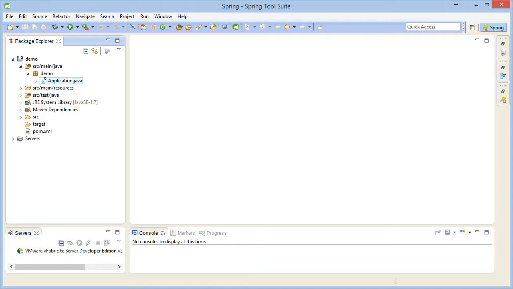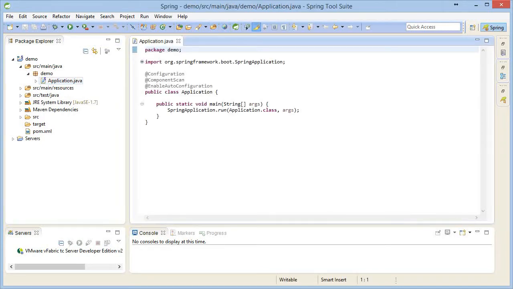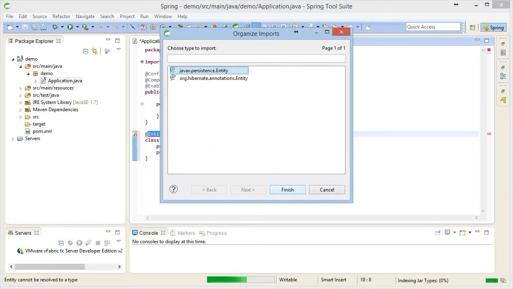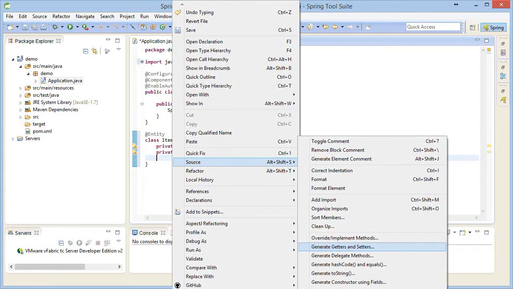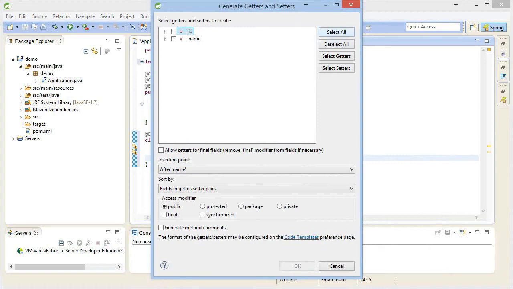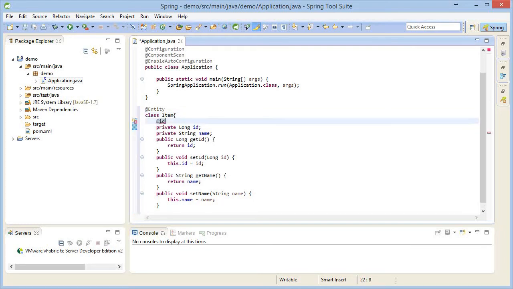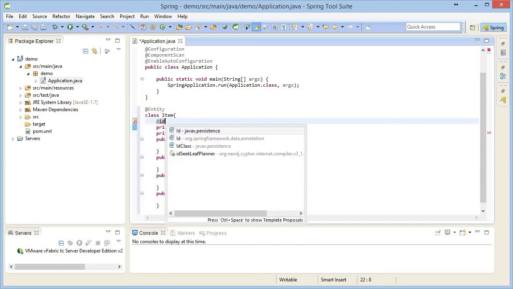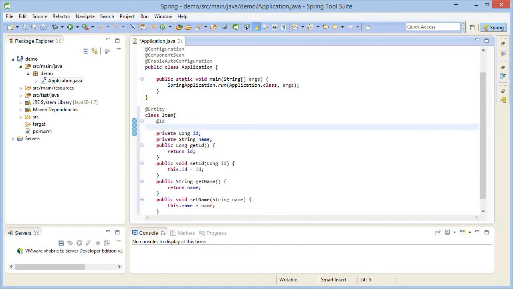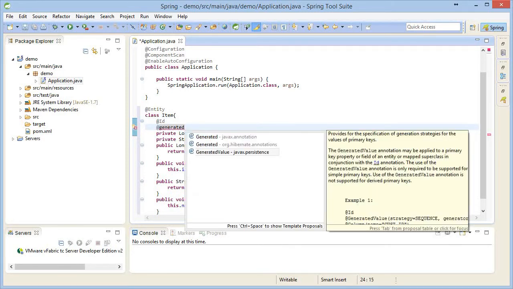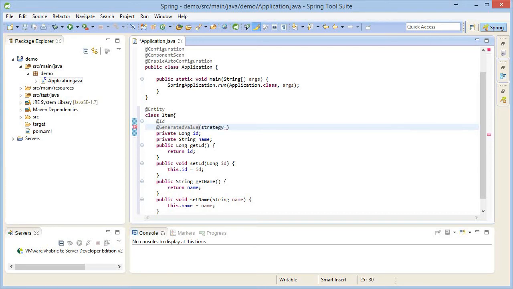So let's now open Application.java and create our entity with the name Item, with two attributes. One is ID as long and the other one is name as string. And let's create getters and setters and add the annotations required for a JPA entity: Id and GeneratedValue to generate the ID with the strategy as auto.